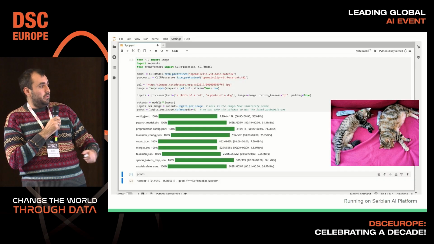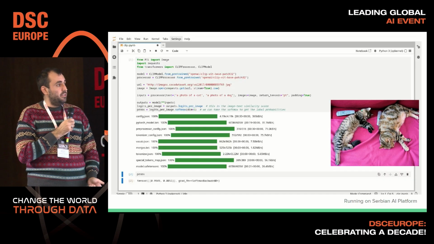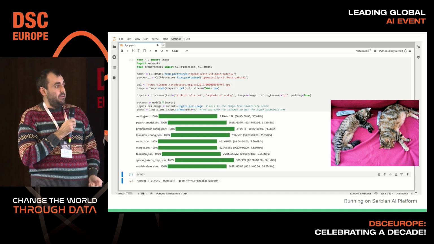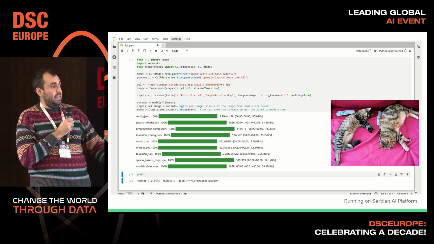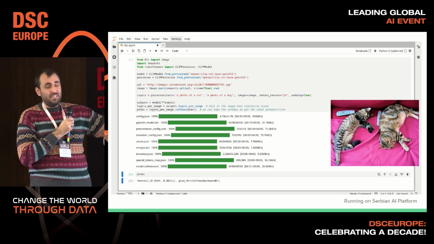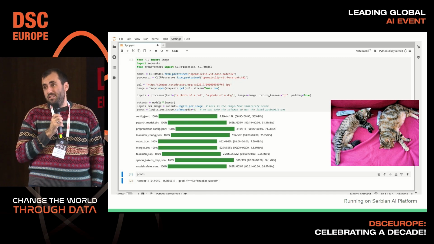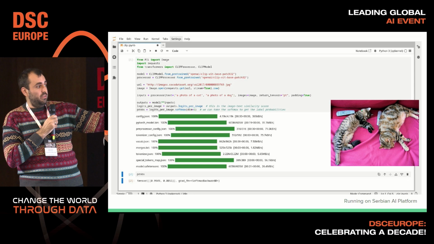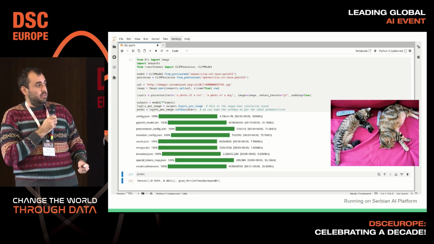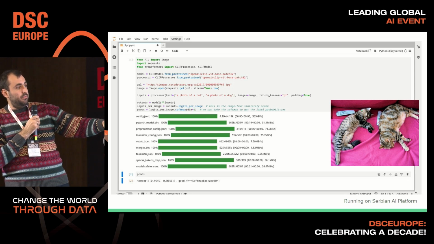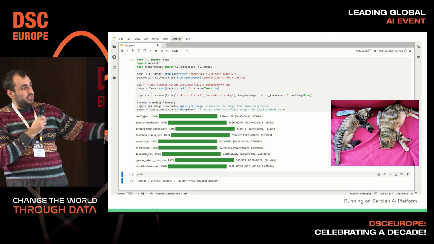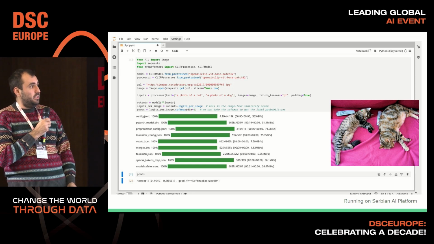Another example, this is running on our Serbian AI platform. This is from the Hugging Face library. This is the base model with patch size of 32 from OpenAI, and you can see it's just a few lines of code to actually run it. You basically give it an image and you define classes by writing prompts. So we have two classes, a photo of a cat, a photo of a dog, and that's it. It will give us probabilities or similarity scores, and you can see it works really well.